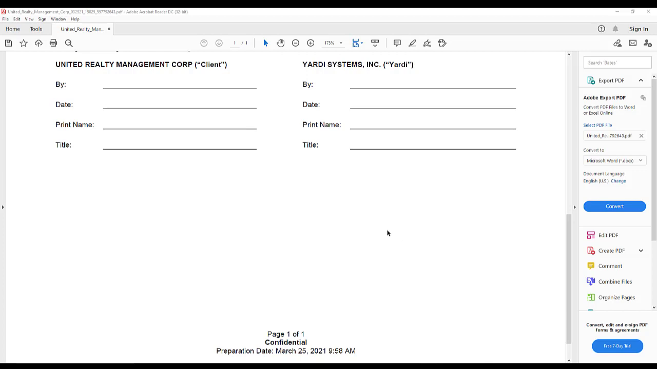So up here on my screen now, I have an open PDF document, and we'll just cover some of the basic markup features here. So up here on your toolbar on the top right, you'll have some of those markup features. The first one is going to be the sticky note.